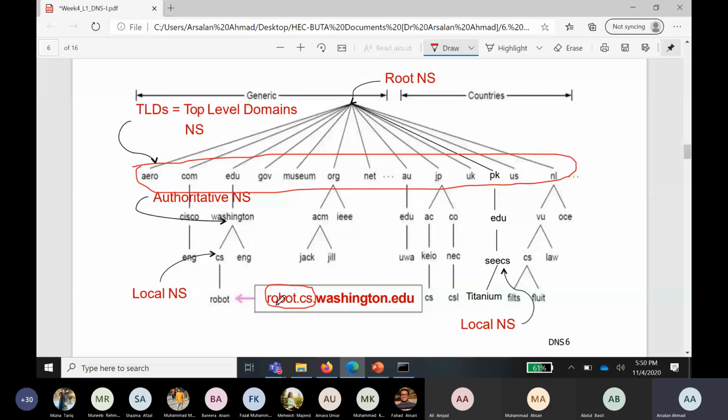So if you notice, this host name came into play because of this hierarchy. robot.cs.washington.edu, this hierarchy right here. And for example, here you can see titanium.6.edu.pk.